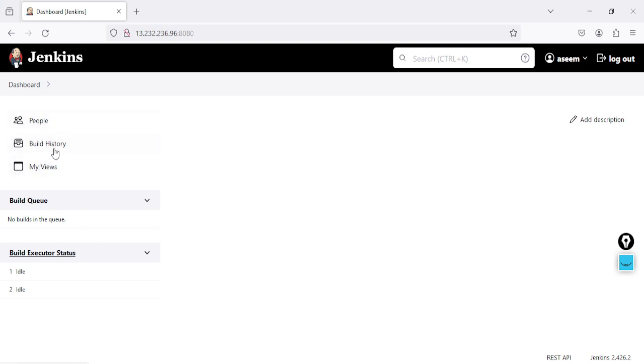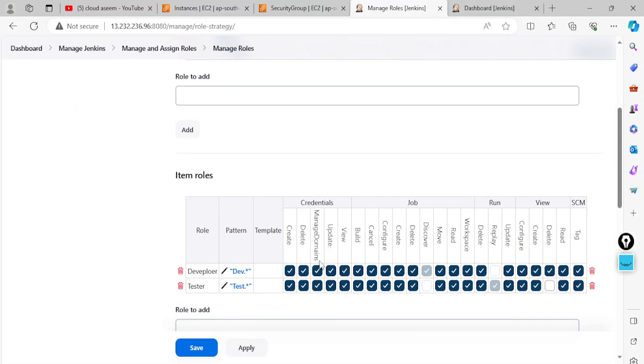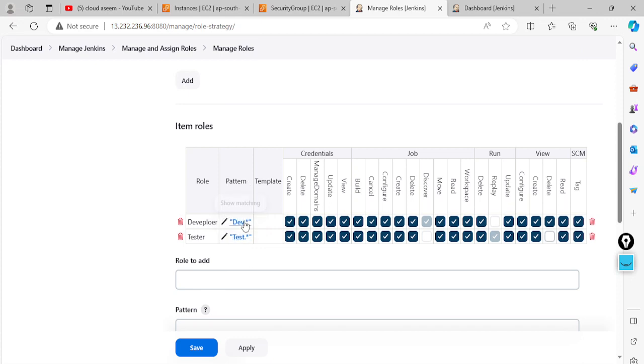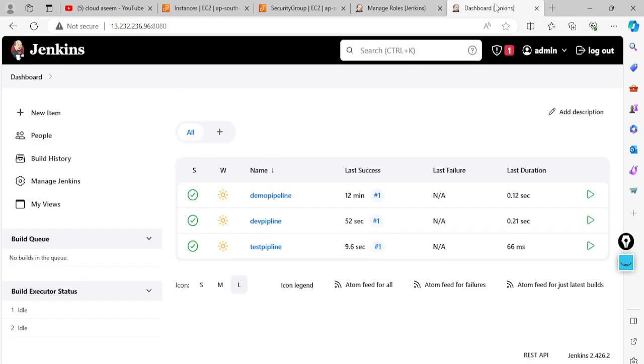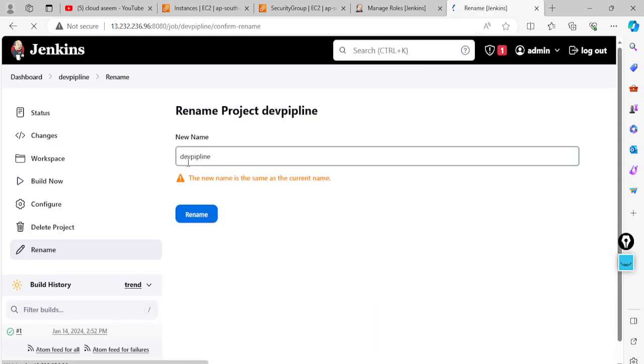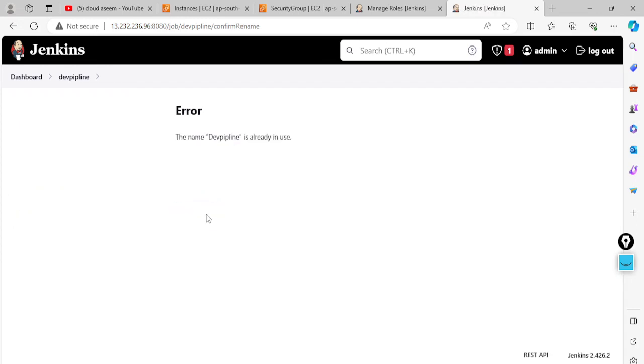Okay, so what happened, I have the view permission and only the view permission, right? So now the thing is that we have to provide the test, capital Test. Okay, fine. We have given dev and test in capital letters, right? So I think we have missed this. My pipelines are starting with this one, so I will just rename it and give it a capital D.